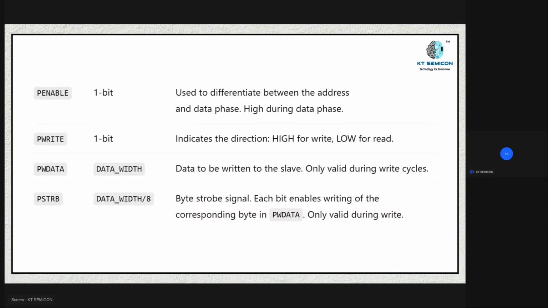Next is the PENABLE signal. This PENABLE signal is used to differentiate between the setup phase and the access phase. In the AHB protocol, we have already discussed terms like address phase and data phase. Here also we will discuss what we mean by an address phase and a data phase. This PENABLE signal decides whether we are in the address phase or the data phase. If PENABLE is low, it is an address phase, and if PENABLE is high, then it is a data phase.